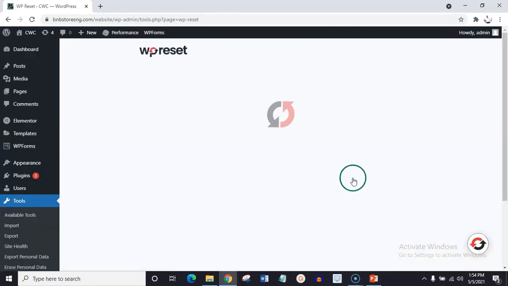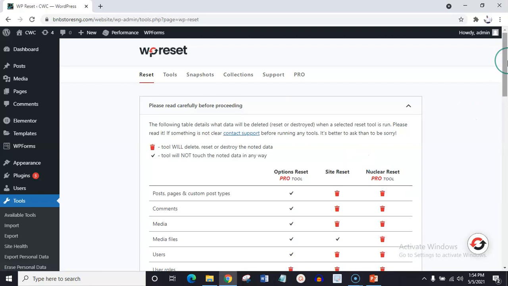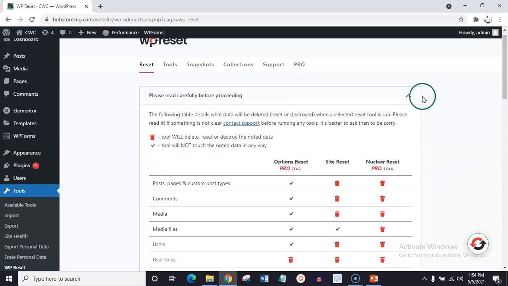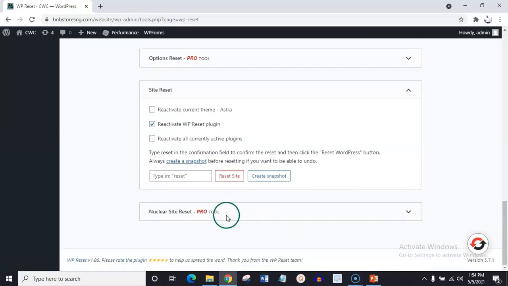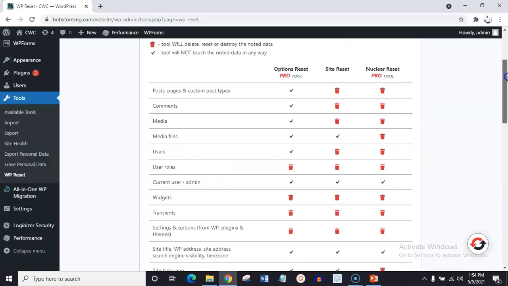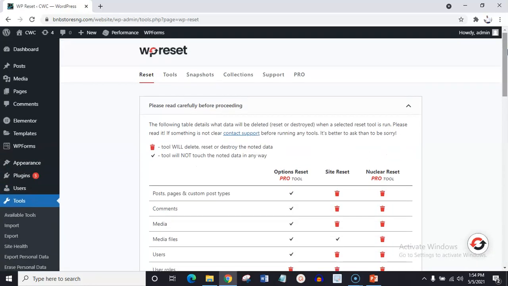It will bring you to this place. All you need to do is just scroll down and forget about all these things you are looking at. Just scroll down to the last thing. Then you come here, then you type reset. When you type reset and click on this reset site, all your website, everything you've done will be deleted. Even the plugins will be removed, and it will go back to when you just installed your WordPress.